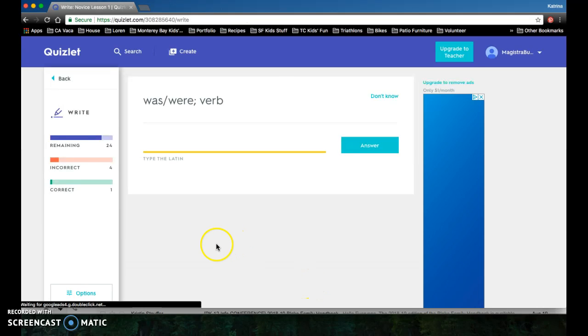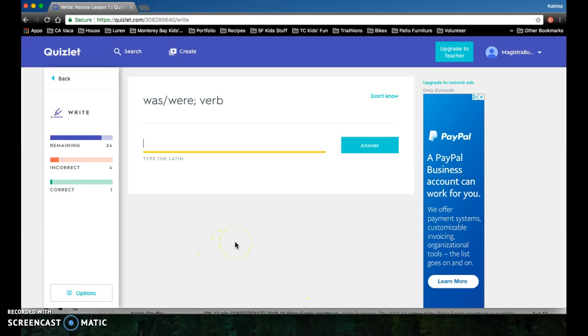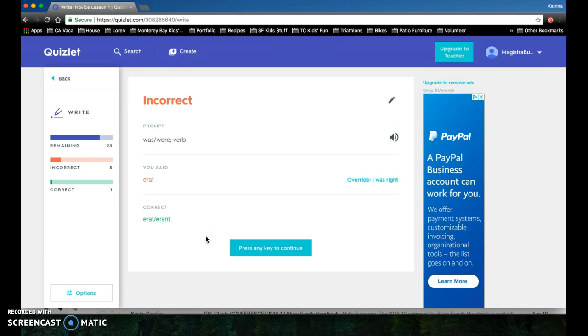Write is very similar, so you're going to have to type out what is on the other side of the flashcard. As you can see, I got part of it correct, but the computer wants the entire thing. Computers are very black and white. Either you typed your answer in exactly how it was entered, or you didn't. So in this example, much of the answer is actually missing. So I'm going to go on. I want the computer to know that I do not know the correct answer. However, if it were simply a typo, then go ahead and click on Override, I was right.